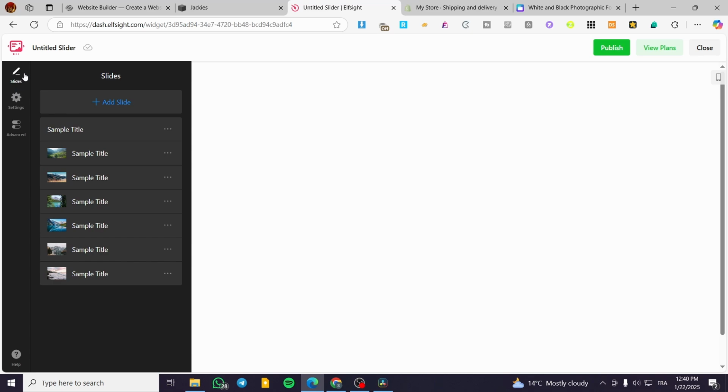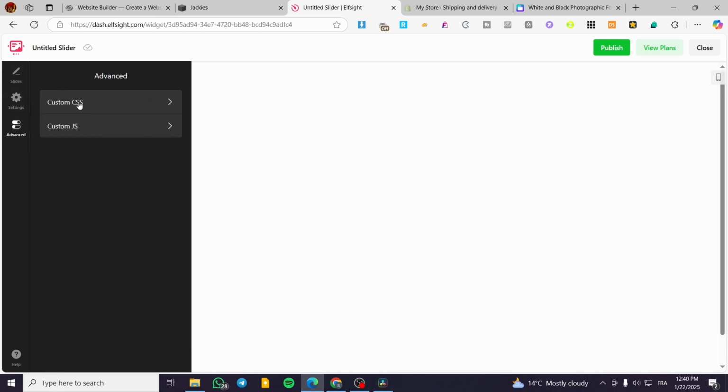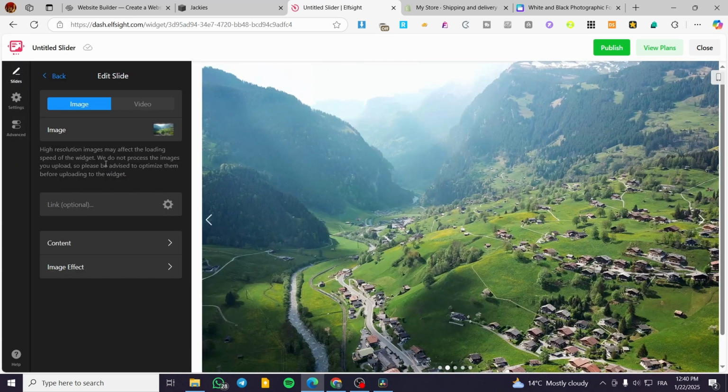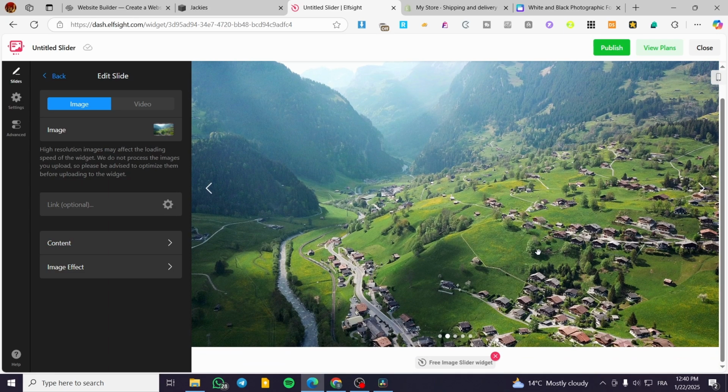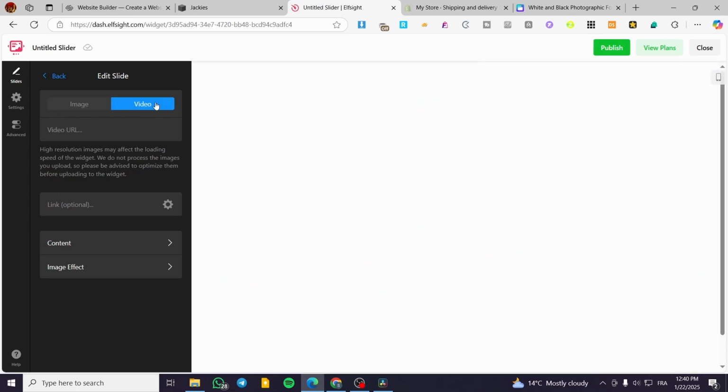The first thing that you are going to see is the slides. Here we have the slides, and we have the settings and the advanced parameters, like custom CSS or JavaScript. We're going to head over to the slides and you're going to see here the slides that you have already. When you click on any slide or start adding slides, you're going to have the image and the videos.